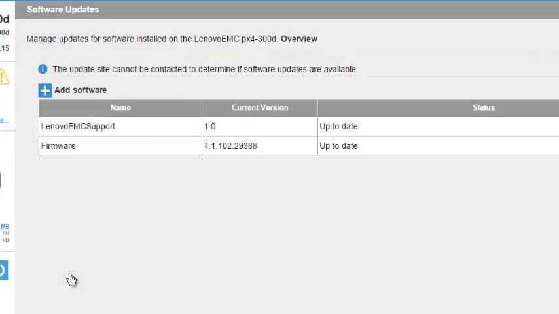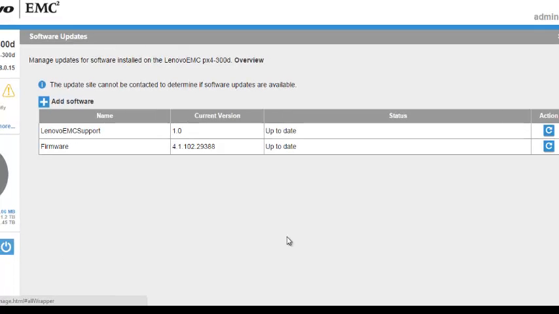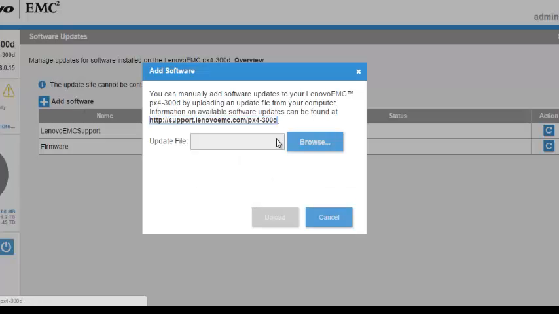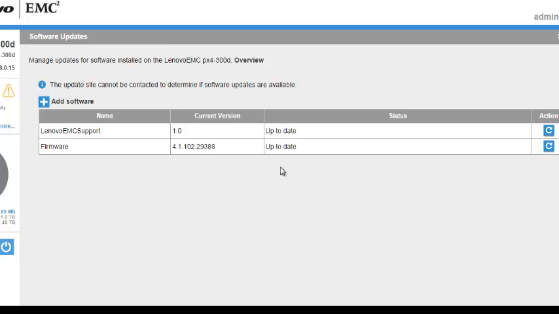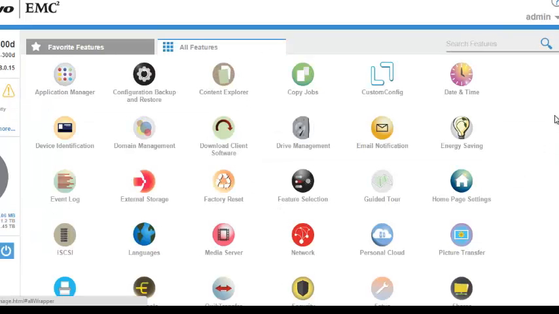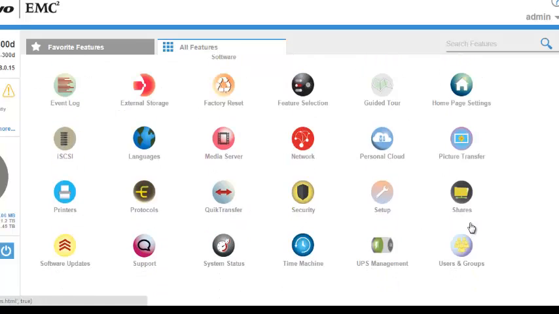The next option is software updates. This is where you deal with all the updates of the firmware, or the NAS operating system. As you can see, I have two applications installed. The first one is LenovoEMC support. I told you that is the SDK app provided by support, and the second one is the firmware, which is 4.1.102. All you have to do is download the latest firmware, click on add software, browse, and upload. That will update the device firmware. Since my device is not connected to the internet, it doesn't show the latest firmware, but if you have an internet connection, it will show the latest firmware available for you.